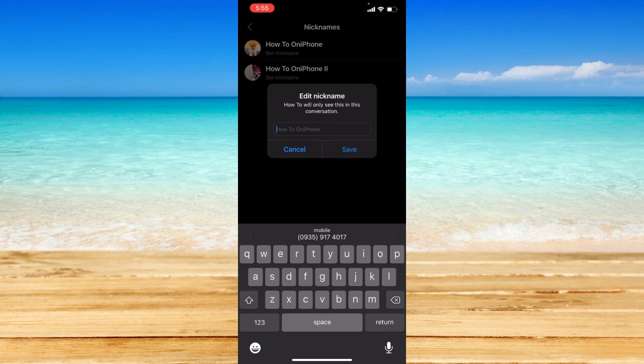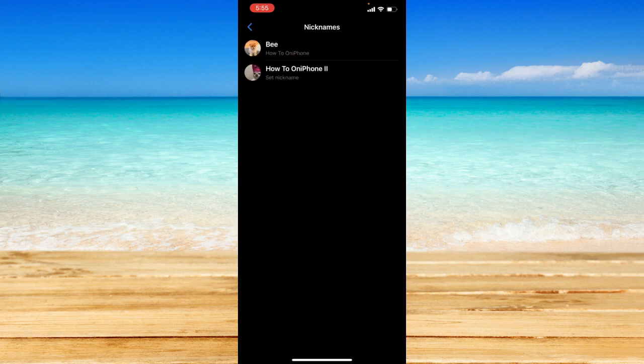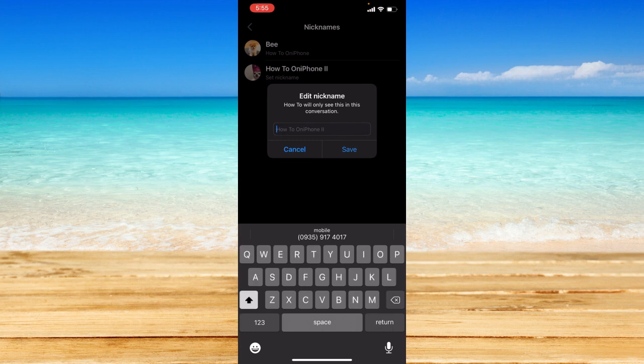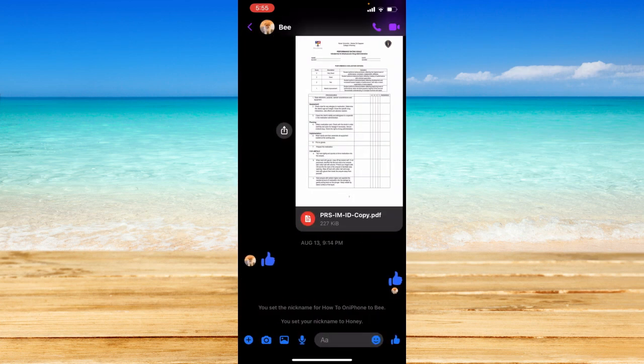So for example, that will be the space where you're going to type the nickname. Just click on save over here, and that will set the nickname to that particular friend. You can also set your nickname as well. So just tap on your name and click on save. Just go back, and you can also do this to group chat.